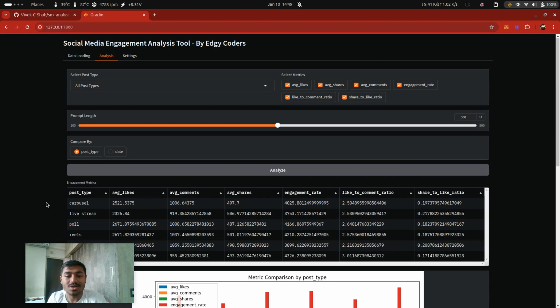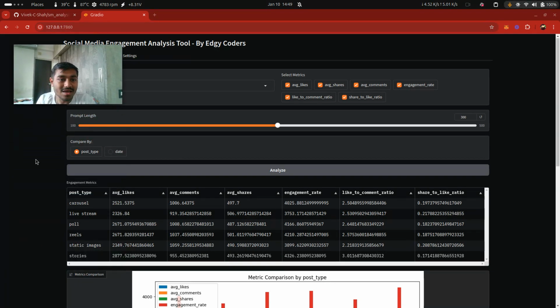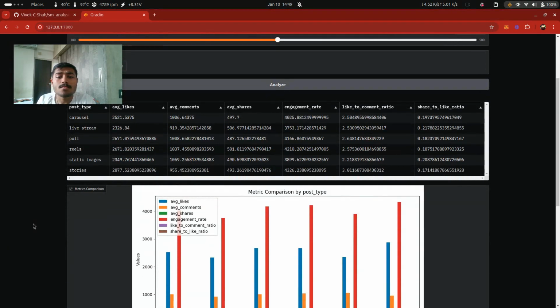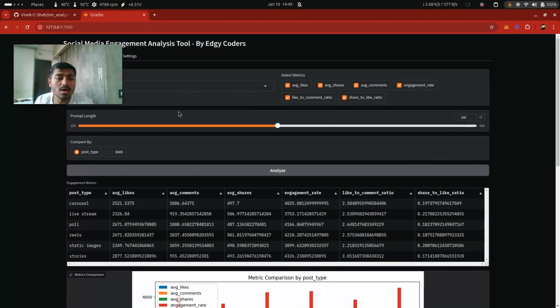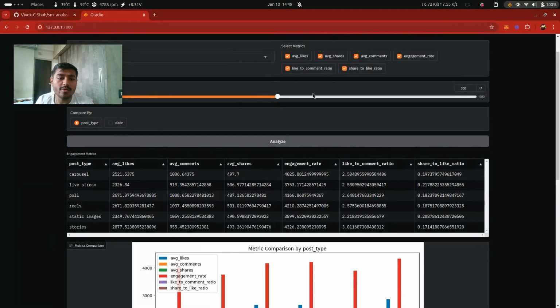It was much quicker than I thought. First of all, this is the metrics CSV file. This is just the file that we have got while converting all the metrics that you have provided here. These above are the metrics, and below is the post type.